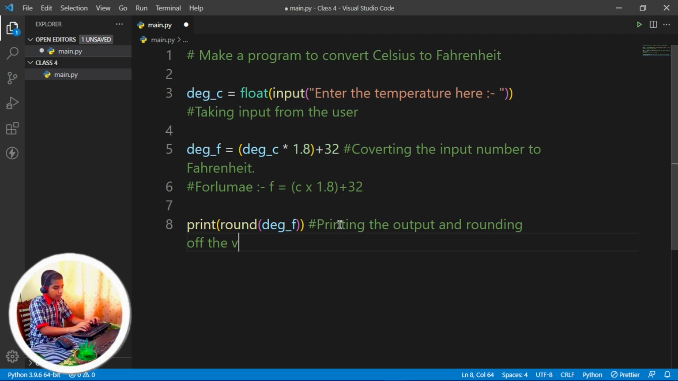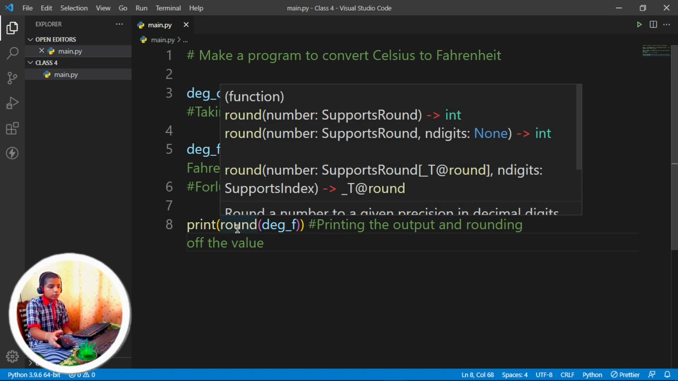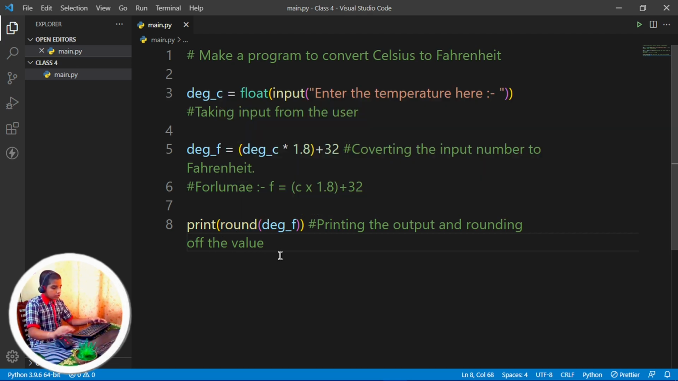So we are just printing it, and in Python you have a function called round. It rounds off the value. For example, if the output comes like 93.6, then it will round off the value and show 94 instead of 93.6, and if it is less than 0.5, like 93.3, then it will show 93. Alright, so this is the code.